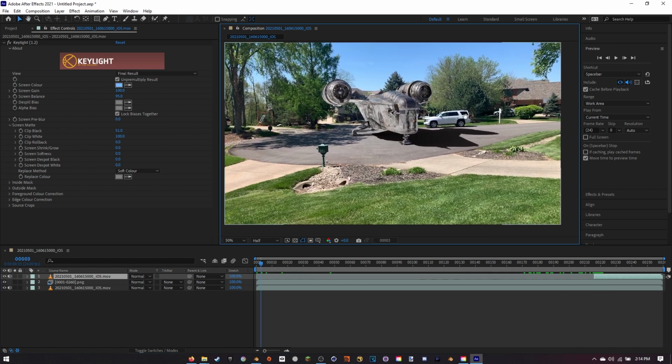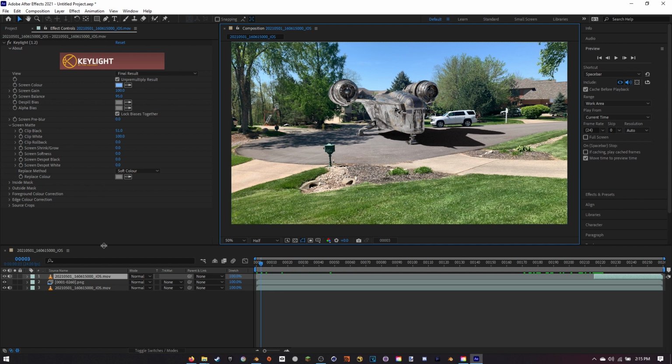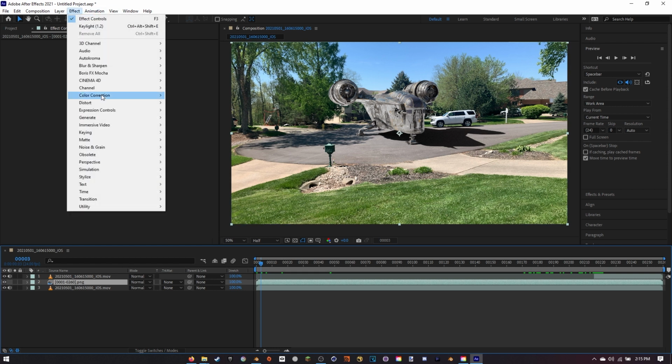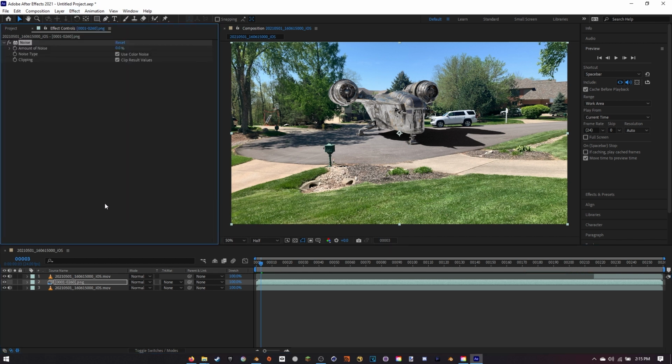And finally, one thing that I like to do is to add some noise into my render, just because it'll match the footage a little bit easier. So I'm just going to select my PNG sequence and just going to go up to Effect. Going to go to Noise and Grain. Then you're going to add some noise real quick.